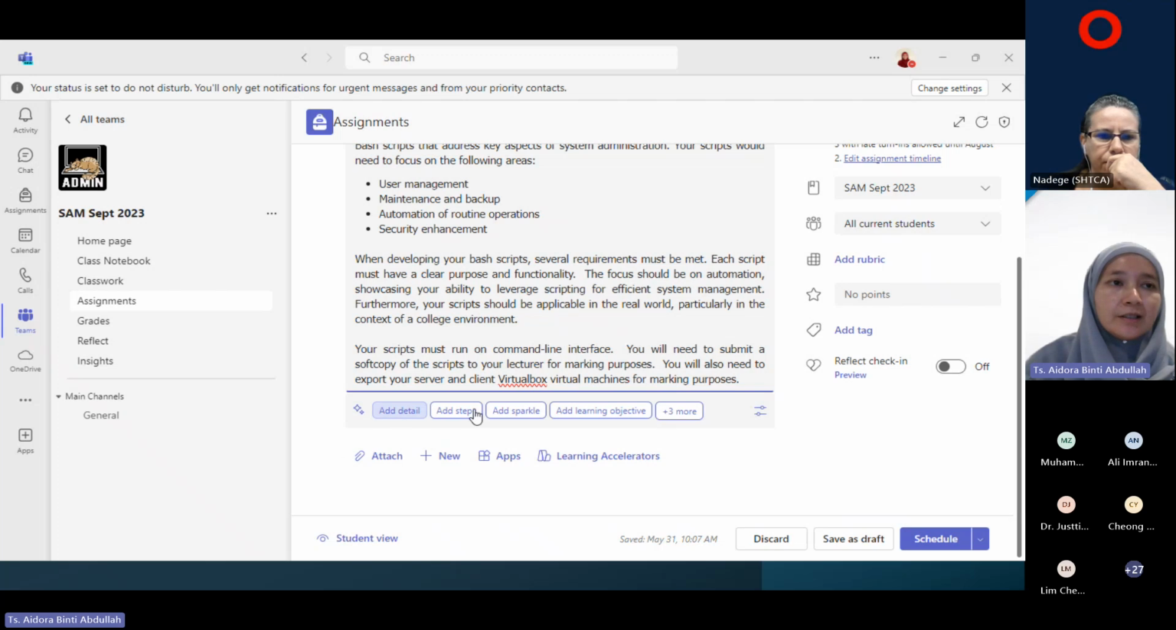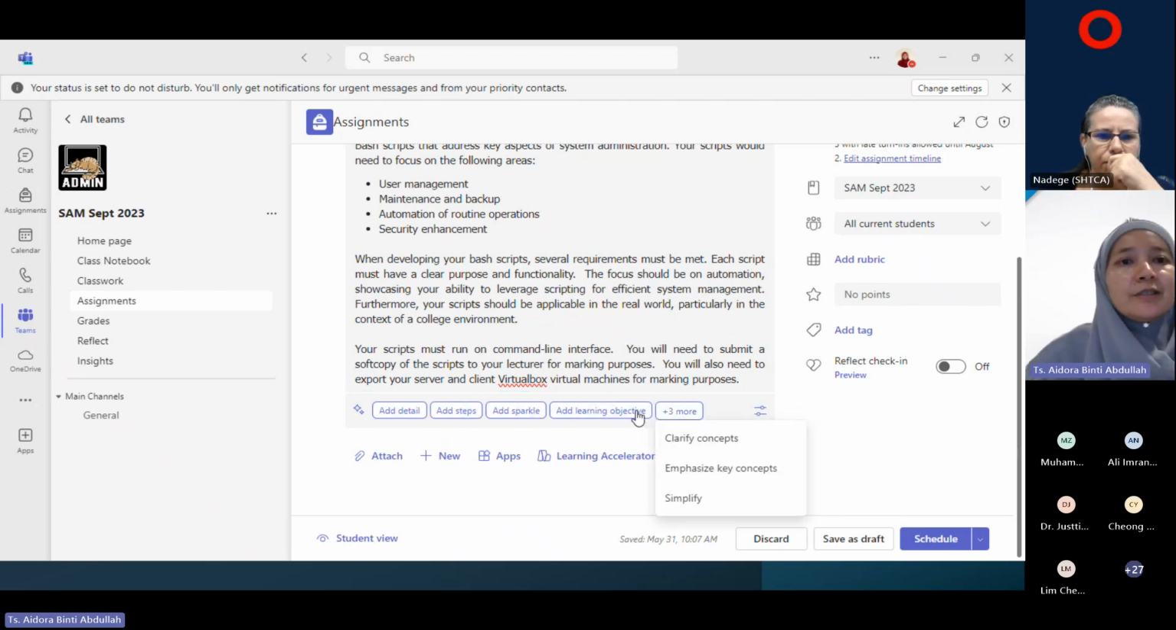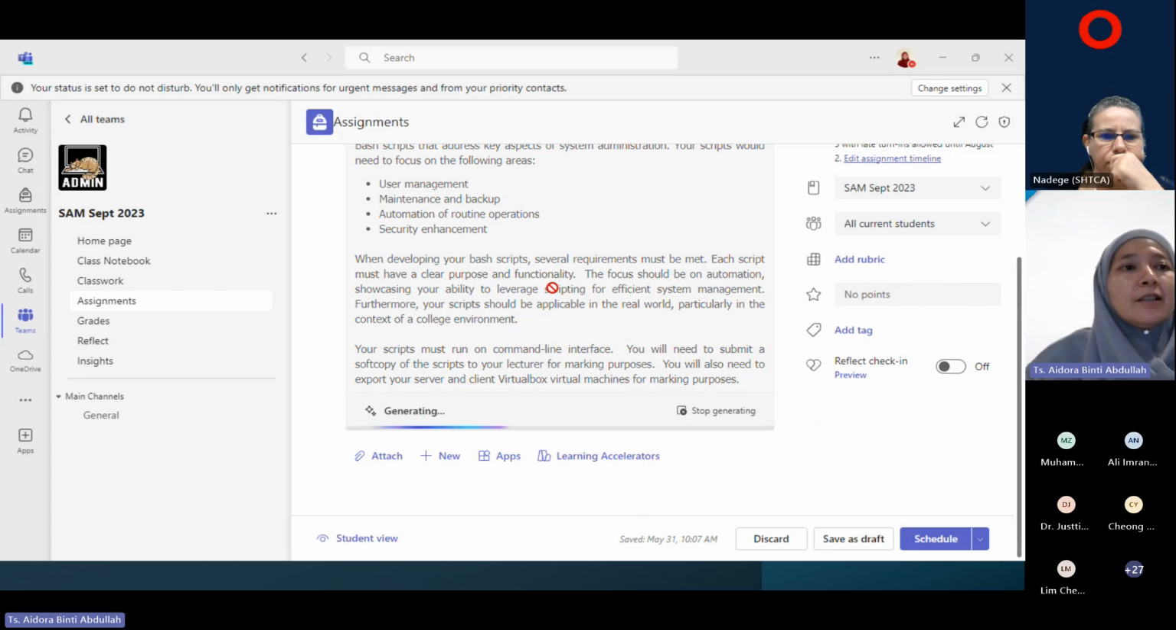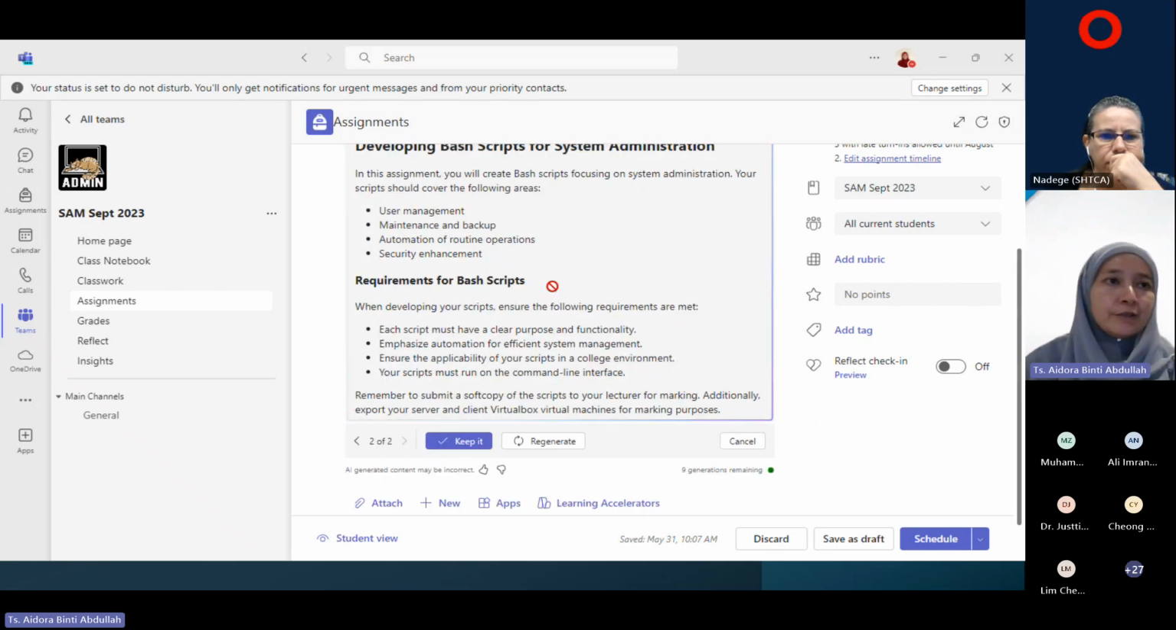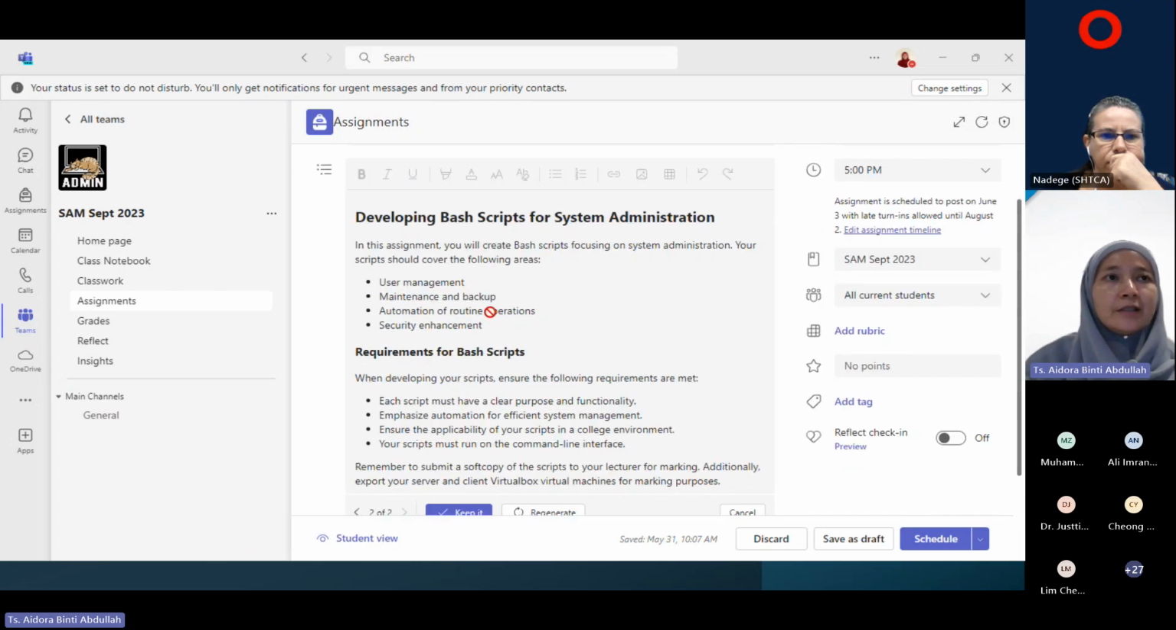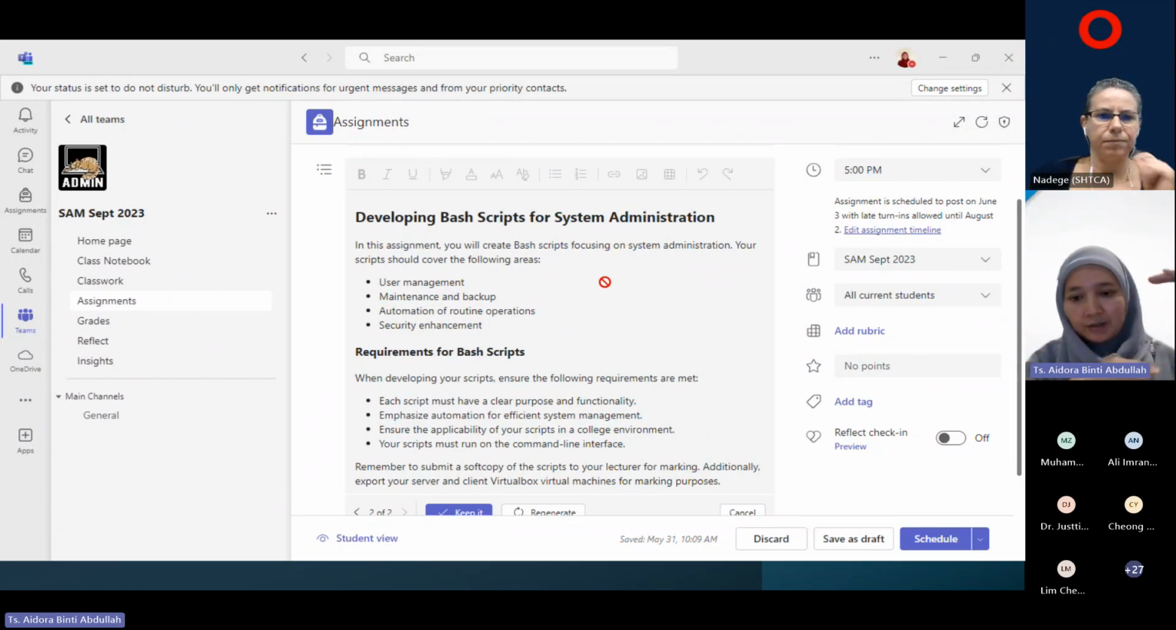Then you can add detail or add steps here if you want to. There are 4 other choices here, or you can click on simplify. So if I click on simplify, this is the AI part. It will try to simplify what I typed earlier. And you can see that it has actually changed the font size so that something looks like a header and so forth for you.